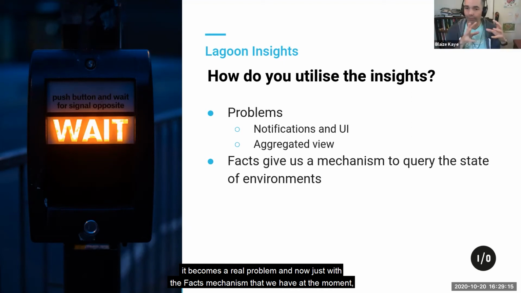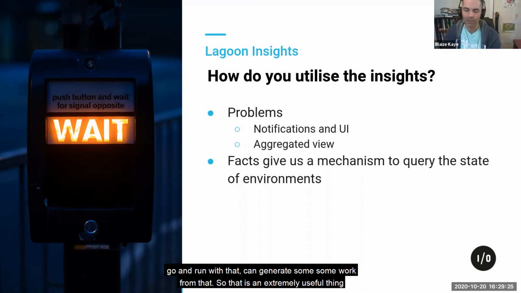And now, just with the facts mechanism that we have at the moment, we can pull a single list, write that into an Excel spreadsheet or whatever, and the PMs can go and run with that, and generate some work from that. So that is an extremely useful thing for us. It's going to become more useful later, but even as it is, we find it extremely useful.